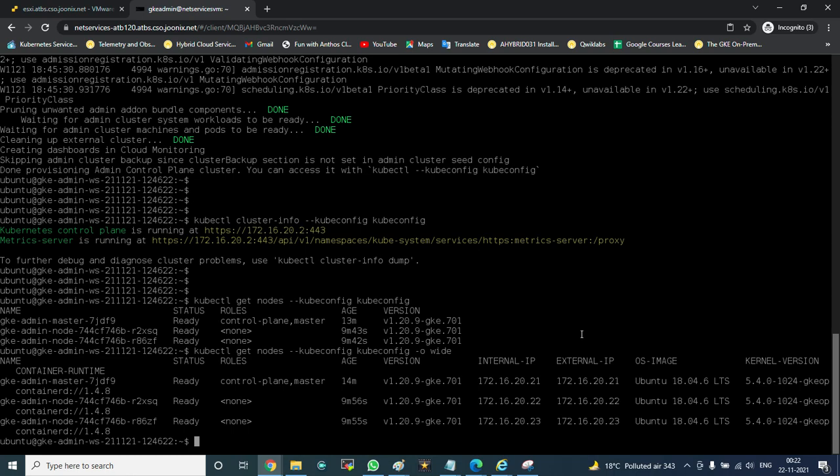But I want to tell you that the Docker image will be deprecated soon, and Anthos is not providing full support for it. Docker images are not recommended for use in the production environment. Only if you have some dependency related to the application should you use it. Otherwise, I recommend you use the containerd images.